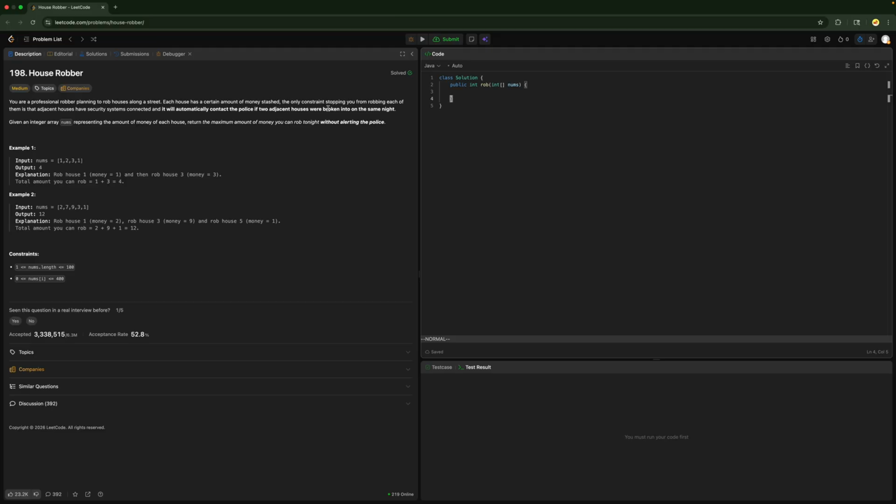The only constraint stopping you from robbing each of them is that adjacent houses have a security system connected, and it will automatically contact the police if two adjacent houses were broken into on the same night. So you cannot do that. Given an integer array nums representing the amount of money of each house, return the max amount of money you can rob tonight without alerting the police.